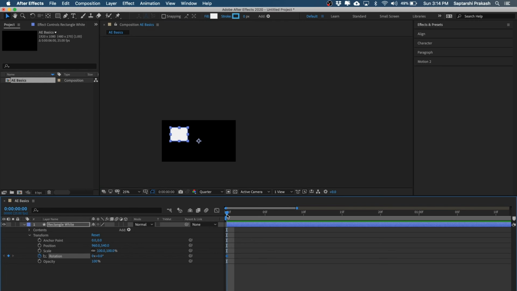So I will quickly move this handle a couple of frames ahead, or maybe 1 second ahead. I'll bring it to 1 second ahead and I will add one more keyframe here. And to do that, I will click on this. When I click on this, you will see another dot appearing here. Now these are the two keyframes.